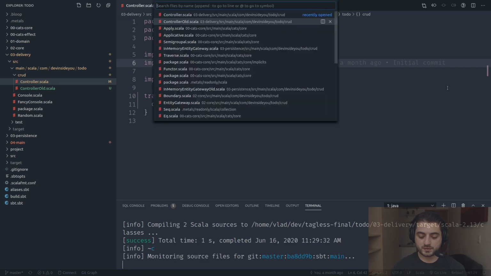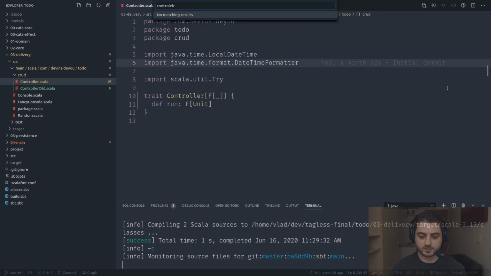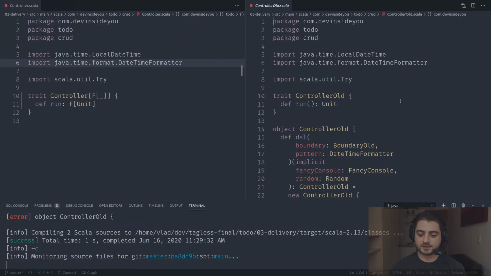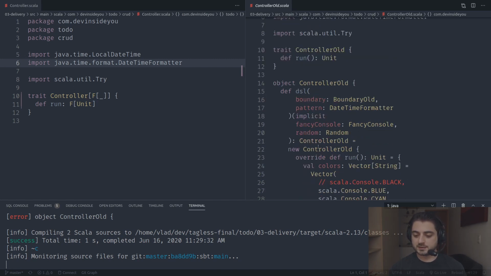Let's close all the others. Let's do controller old. This one, I believe, if I do control enter, it will do that. Perfect. All right, cool. Now, before we actually even start working on it, we're going to look at it over here, and obviously it needs the boundary, right? So this is how the delivery mechanism of our application accesses the core of our application, through this boundary, okay? And you know, it needs the pattern and whatever. And you know, we could do this part, but it also uses something like a fancy console and something like random. We're gonna start with random.